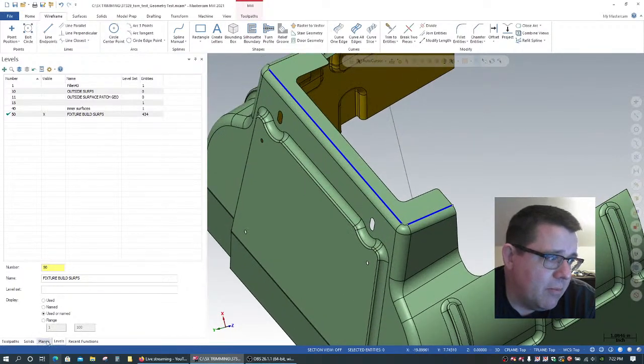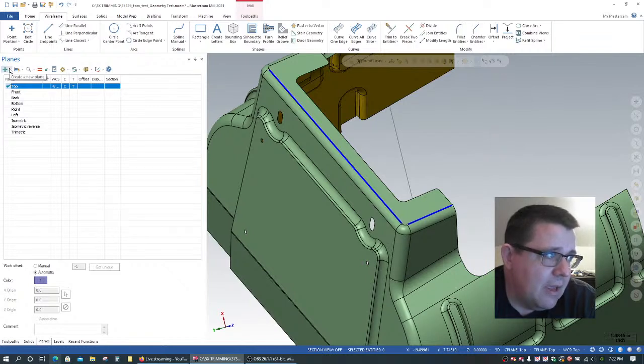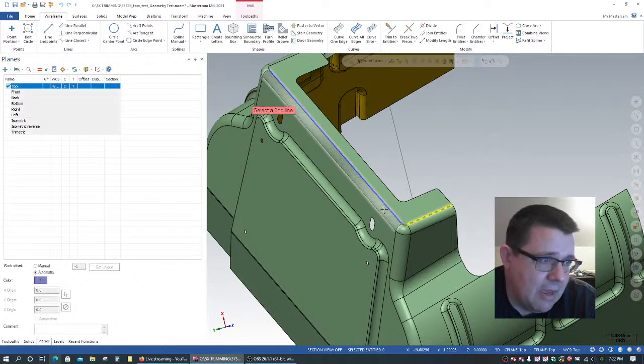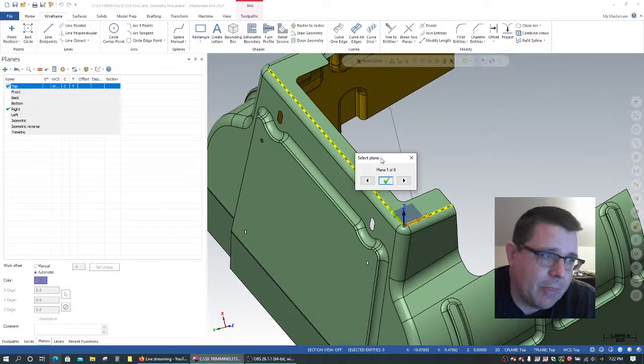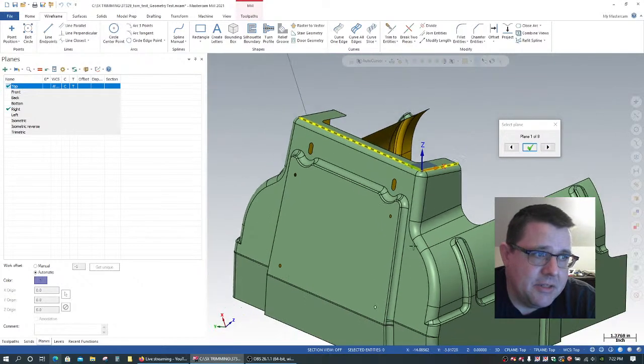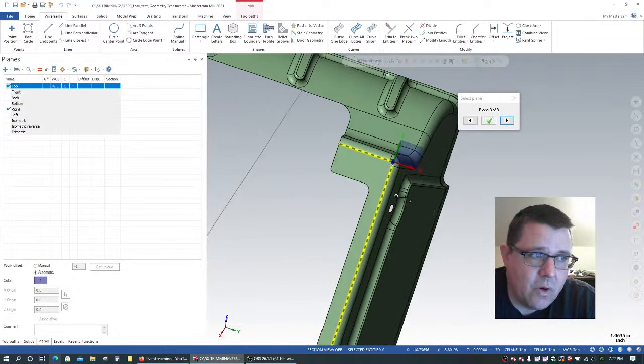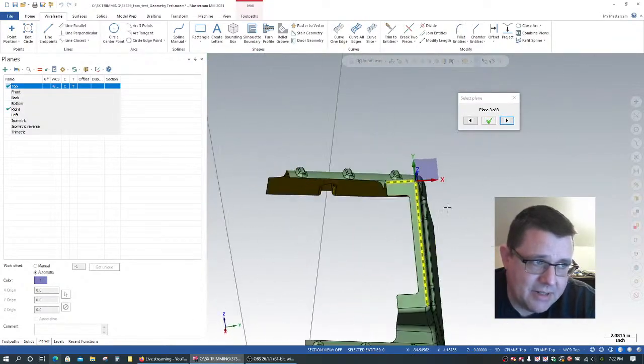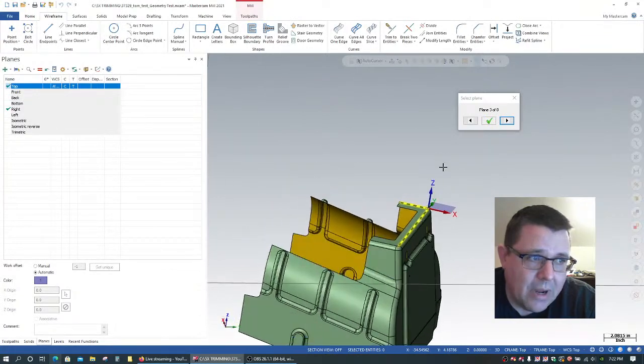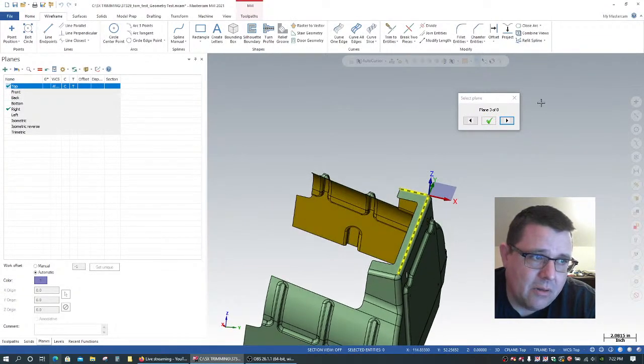So I'm going to go over here to my planes menu, click this little drop down, and choose from geometry, and I'm going to choose these two lines. What I get is this gnomon, this coordinate system in 3D space that has 8 possible orientations. So I can click next plane until this is oriented either the way it sits in the real world or the way I want to work on the model.